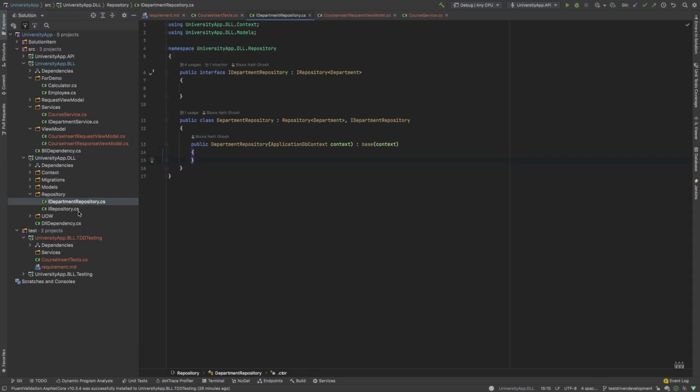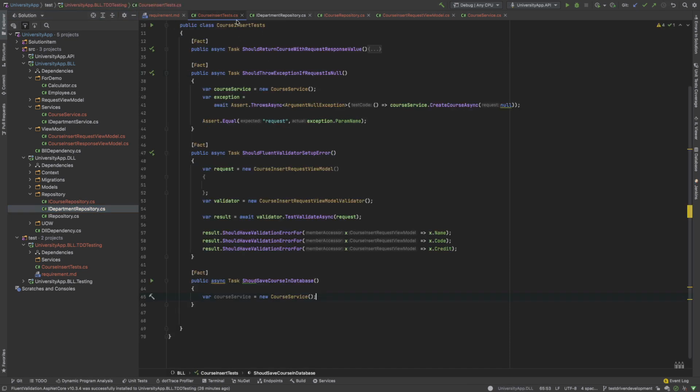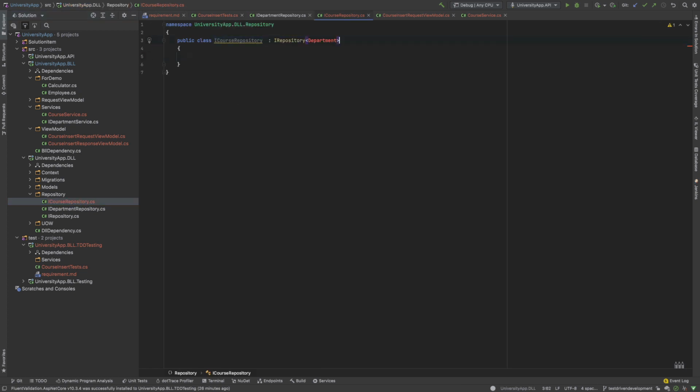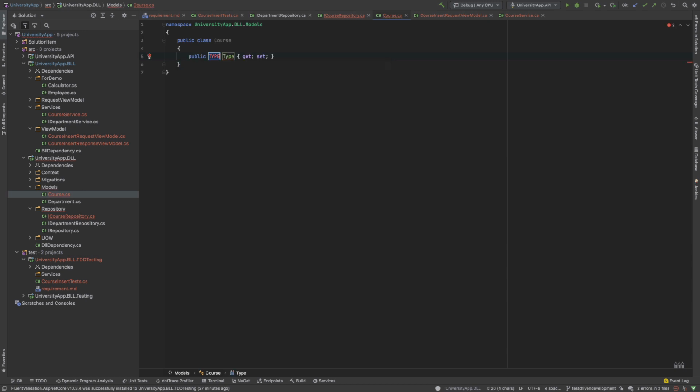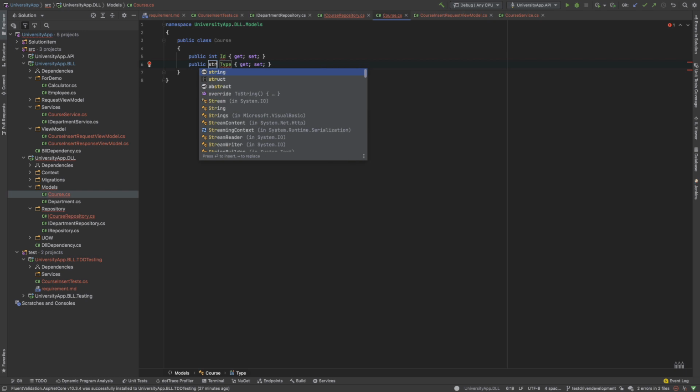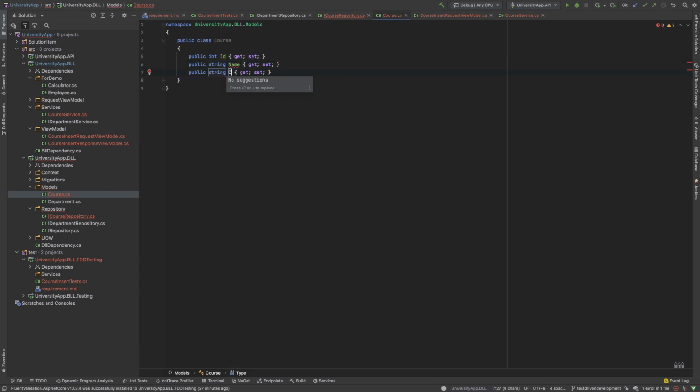So here I created a department repository. Okay, so I create another class, ICourseRepository, and we need to inherit from it, that is an interface, but we have not implemented anything this time. When you are writing test code you don't need to write implementation. Okay, so I need to create a model for the Course class: prop integer Id, prop string Name, prop string Code, prop double Credit.